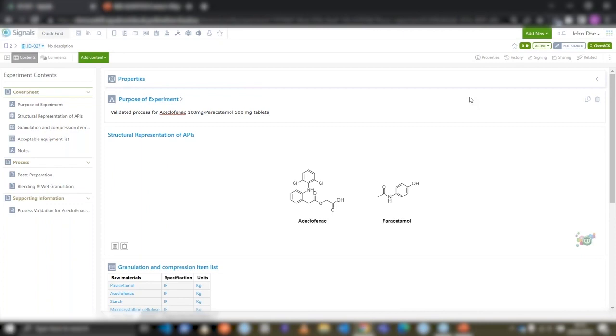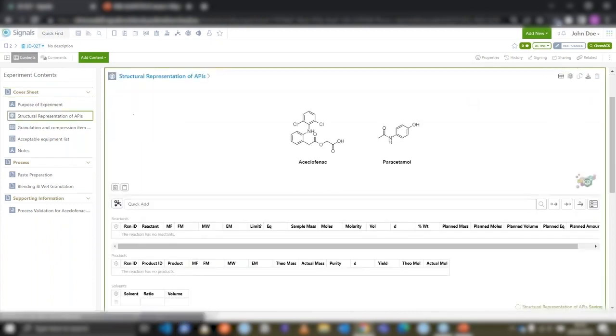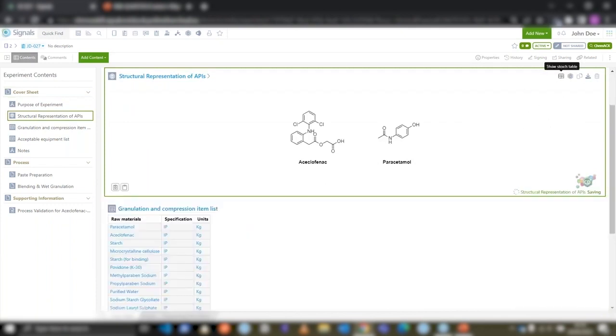So we have a purpose of this experiment. So this is a validated process for making some aceclofenac and paracetamol tablets. So aceclofenac is an anti-inflammatory agent and paracetamol is an anti-pain agent, and this is just a formulation of the two, and you can see that we have a structural representation of the two within this embedded ChemDraw element. If we wanted to, we can also have a stoichiometry grid, but as this isn't a reaction, there's no need to show it.